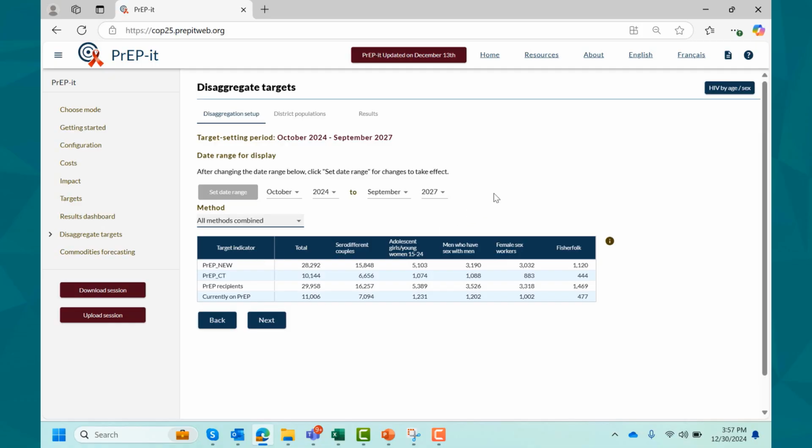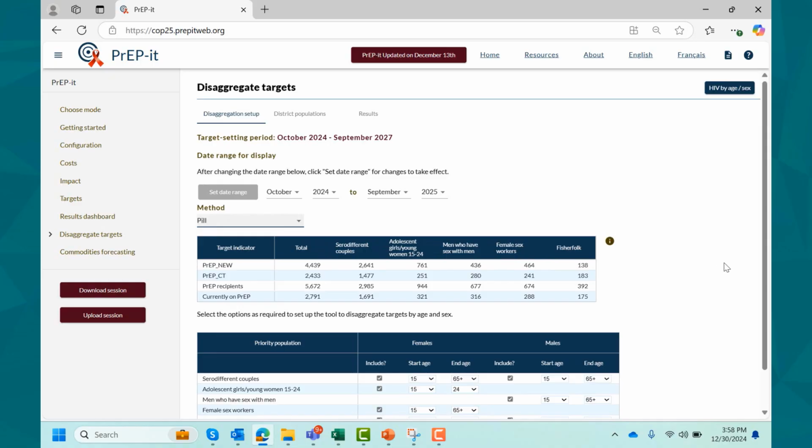But let's say we were interested in only looking at the first year. So let's say this first fiscal year from October 2024 to September 2025. If we were to do that, we want to set that date range. And now that it's turned gray, we know that that date range is set and our targets have been adjusted accordingly. Next, we want to take a look at these by our different PREP methods.